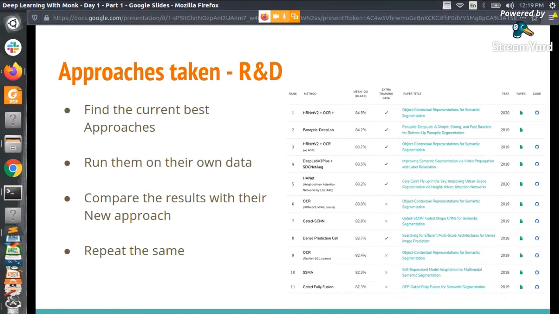Then comes the issue that all these algorithms are written by different developers. Someone might write that code in PyTorch, someone might write that code in TensorFlow. All these things create a lot of chaos and installation issues when you are actually trying to implement them. If you are a developer, you would know that it takes around 4-5 hours to actually understand someone's code and then install it on your system. So 4-5 hours is a lot of time wasted when you are doing R&D work.